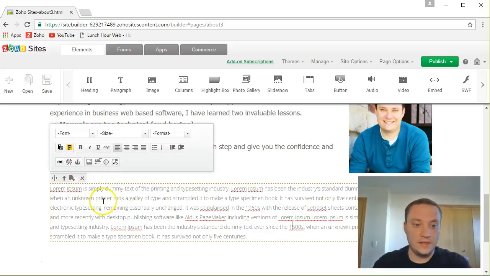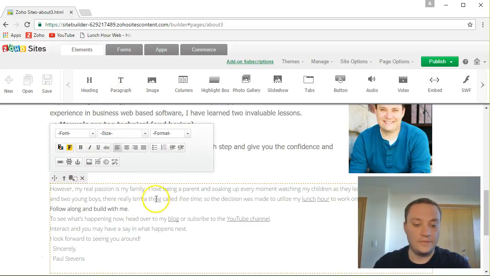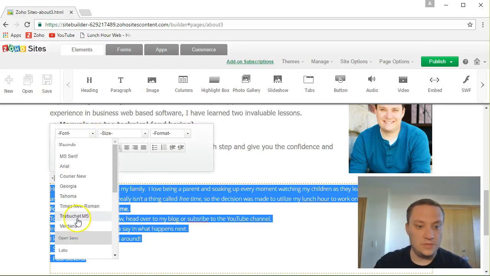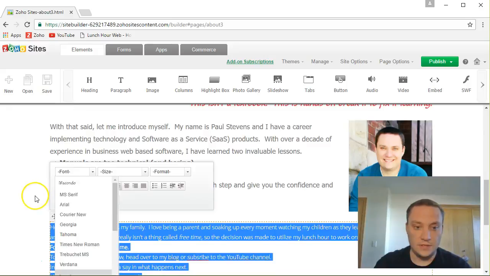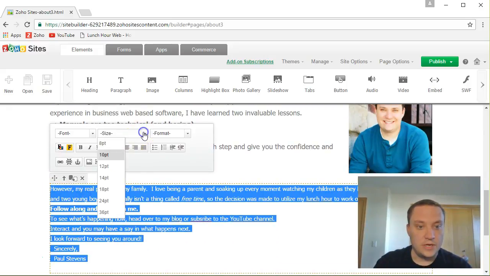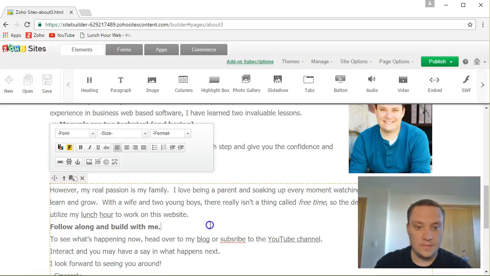And this is going to go in this last section of paragraph. So again, highlight everything. We're going to change the font to Tahoma. Sorry, my mouse just changed the whole page. Then we're going to also change the font size to 14 font again.